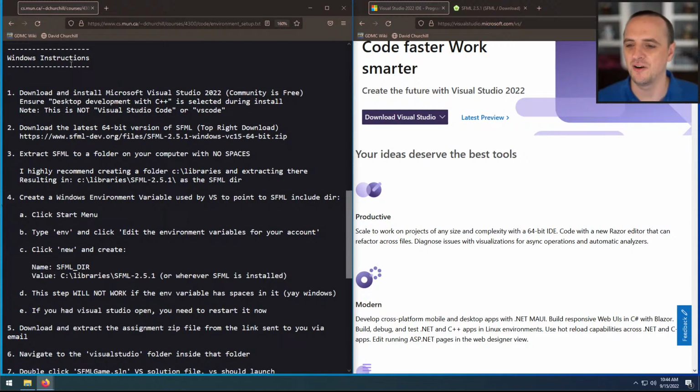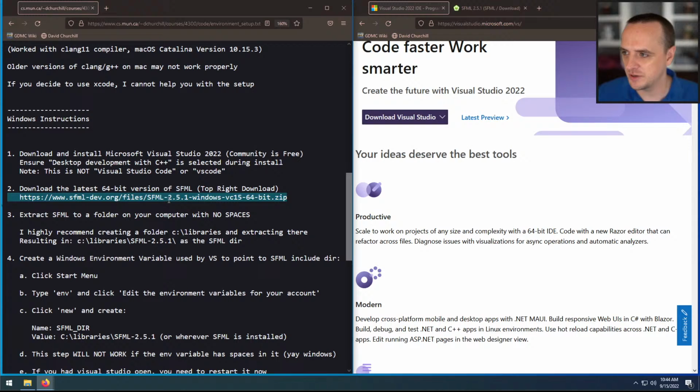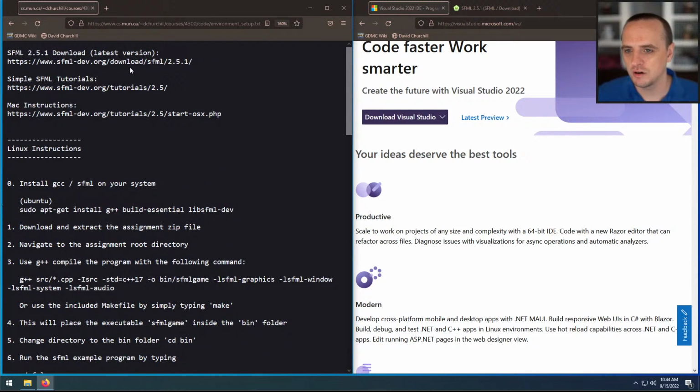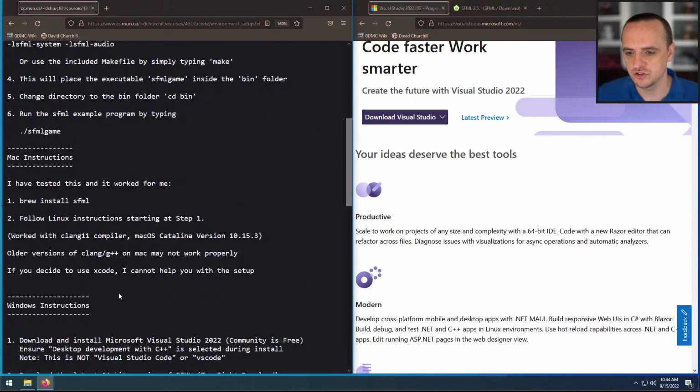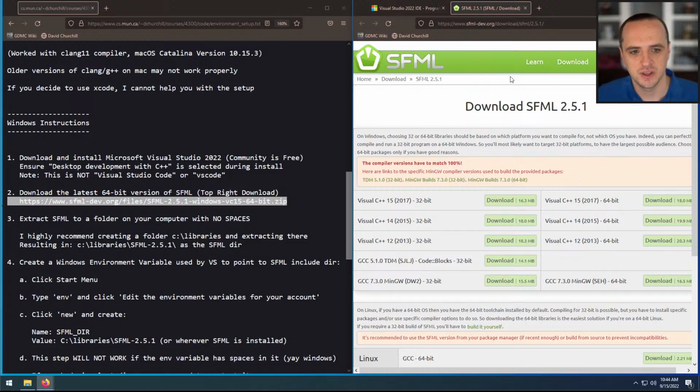Oh, I think yeah, okay. I just needed to refresh this. So we are using the 64-bit version of SFML. All right. So the 64-bit version of SFML is available here. You can directly copy and paste this link, or you can go to the download page, which I have open over here. And here, this is the one that we want.